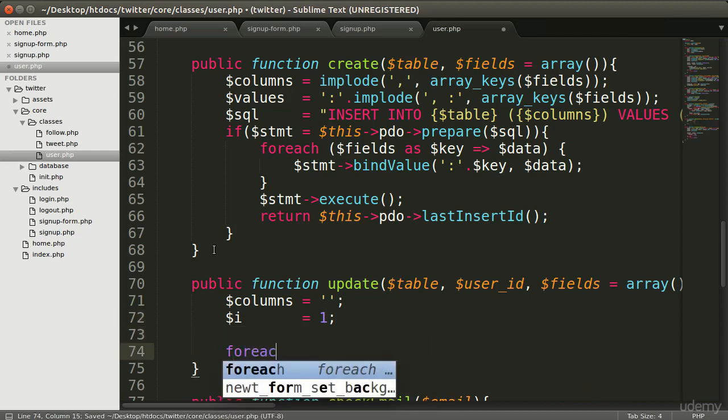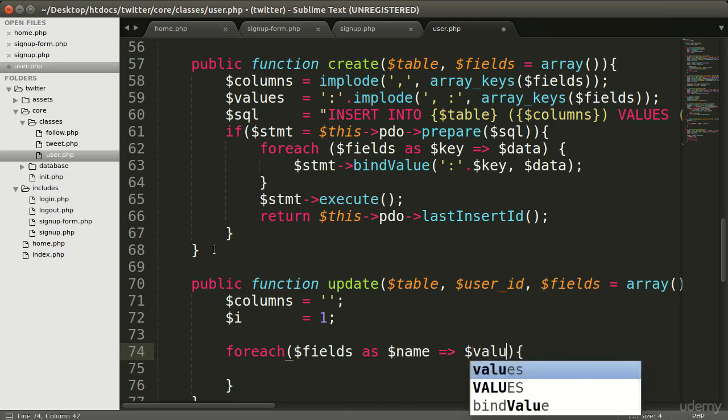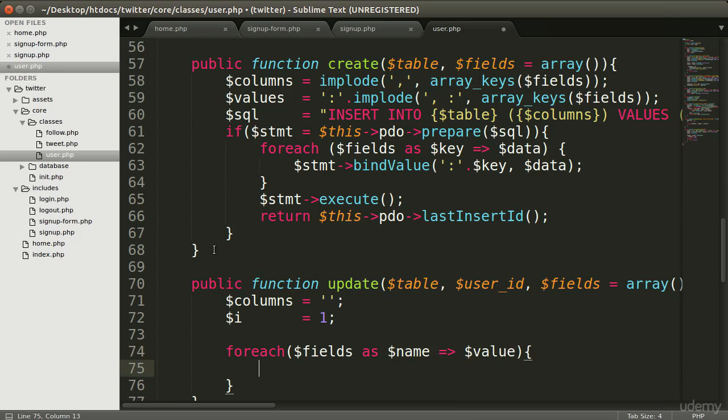And now create a foreach loop, and fields has name, and this is our array index name, and it will be our column name. So value, get as value. Inside here we need to create the query for our columns, so type columns and dot equal to concatenate the column variable equal to double quote, and inside here will be our column name, so open and close curly brackets.